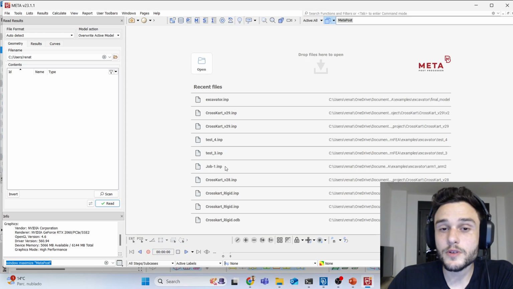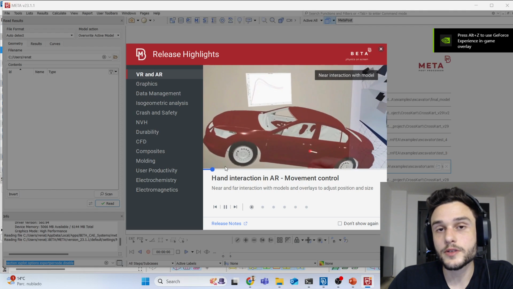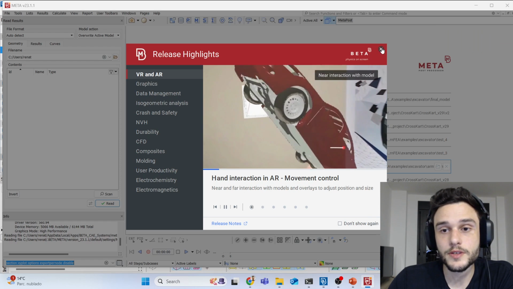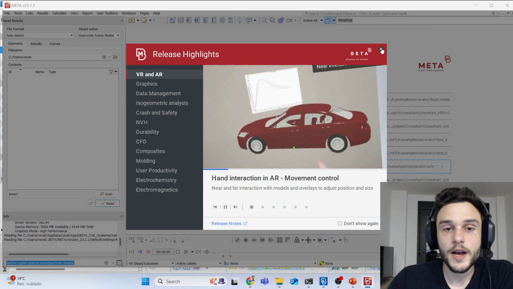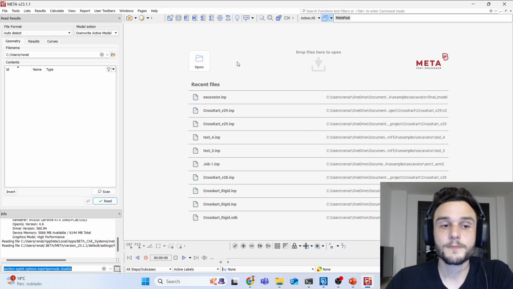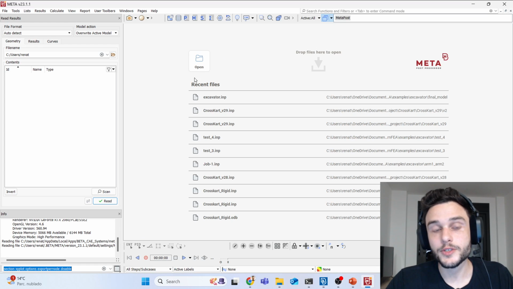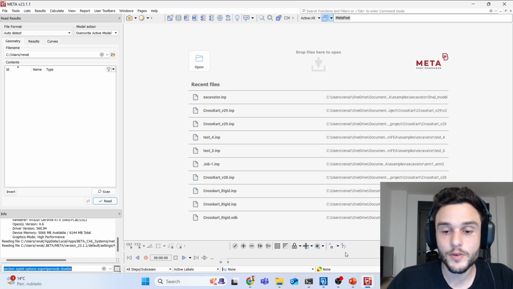If you know how to use other post-processors, you can do that. For example, if you like to use the Abaqus viewer, you can do this. I don't really like to use it. If you like to use HyperView, you can do this. But if you don't know how to use any post-processor software, just follow what I'm going to do here with MetaPost. Okay?